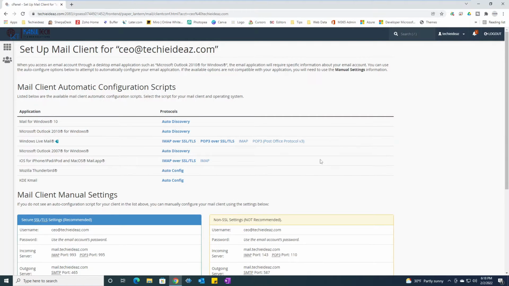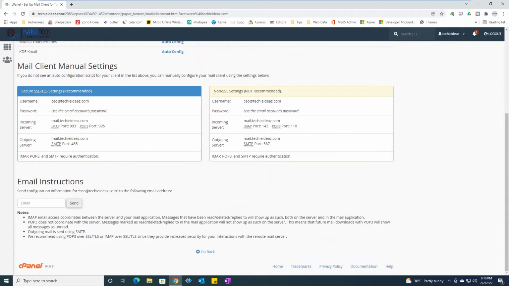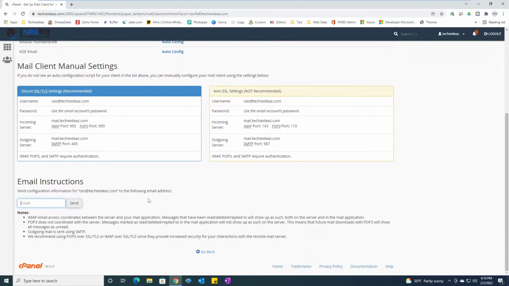Now on connect devices, it will give you an option. It will go to the next page and it will load the information on how the mail client configuration will work. You can even send that instruction to your Gmail, Hotmail, Yahoo, or any other accounts that you have, or you can mail it to somebody within your company.